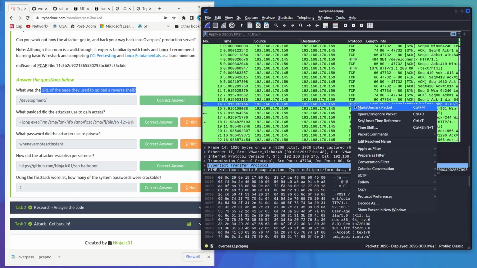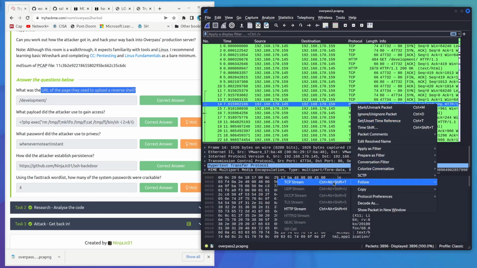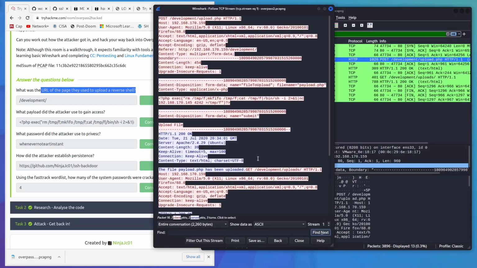We can right click and follow TCP stream on this one and get more details. We can see that there was a file upload section there, and they actually uploaded this application. By looking at some of these details, we can see we've got an IP address and a port number. This looks like a pretty standard reverse shell, and so this was where they did it. We can see over here it was in this development folder. So that's the answer right there, /development/.